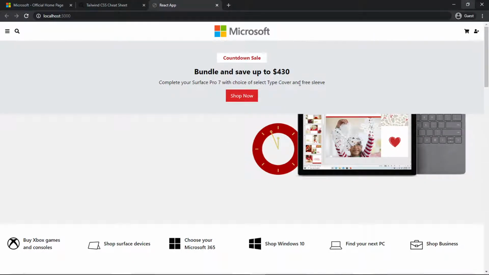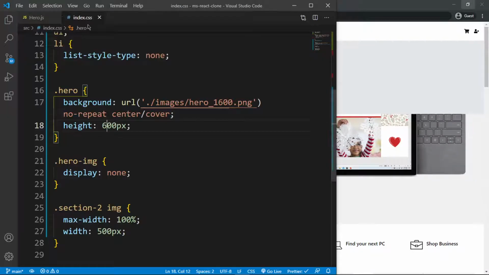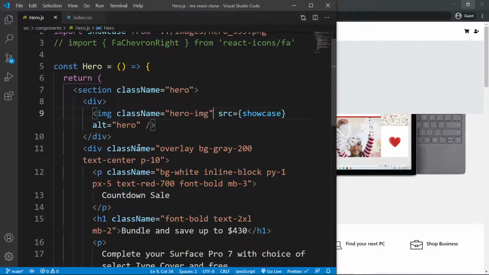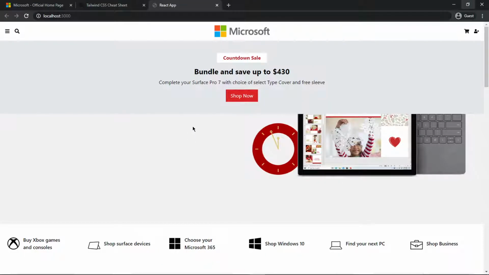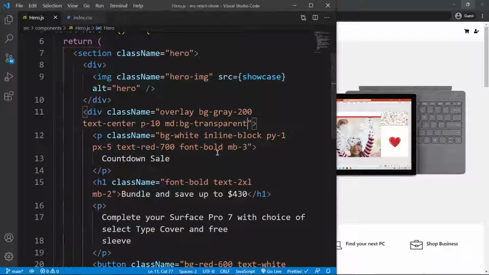Okay, so I'm going to go into my hero.js, and I'm going to go where was it, bg gray here, and I'm going to say for the medium width, not the medium width but the media query for the medium devices, then I want the bg to, can I say transparent. It works like that.